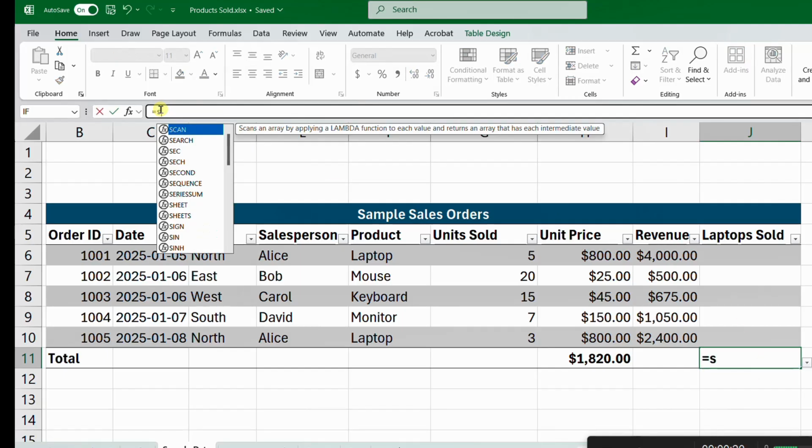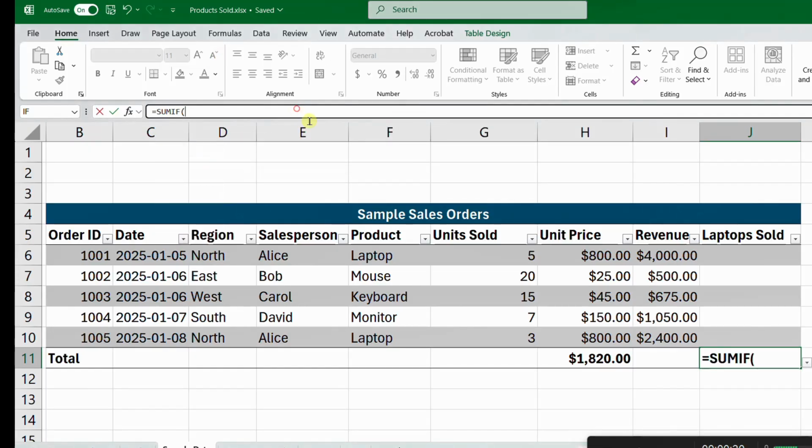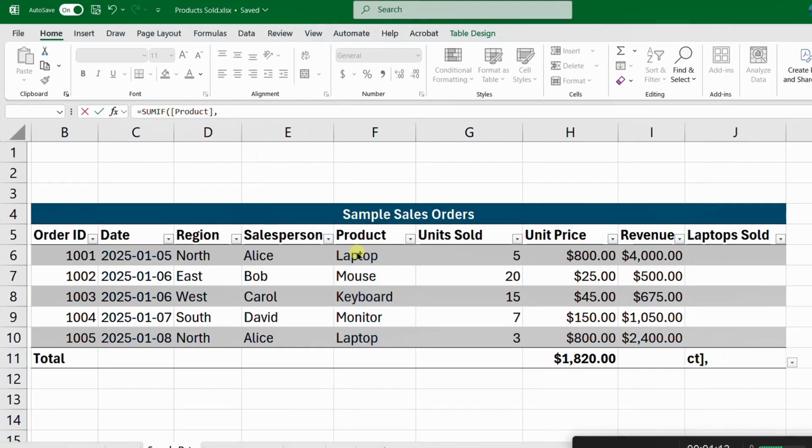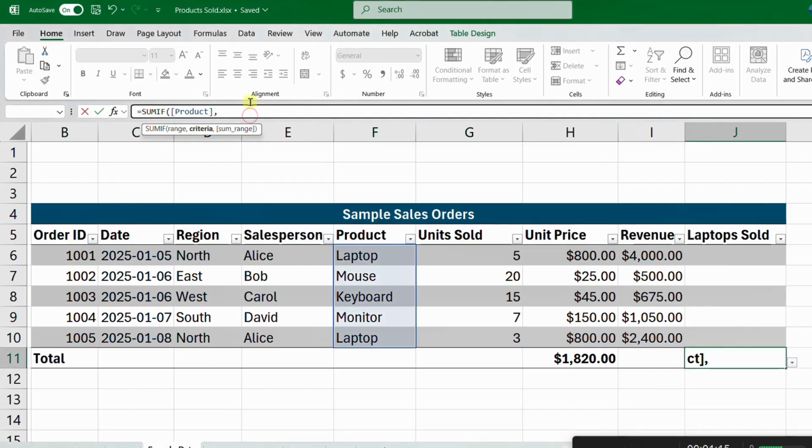In the formula bar, I will type equals and SUMIF with an open bracket. I will then select the range where I want to sum the values of. For example, product. I will select the entire column. Then I will type a comma. For the second value, I want to only sum up the laptop, so I will type laptop in quotation marks.